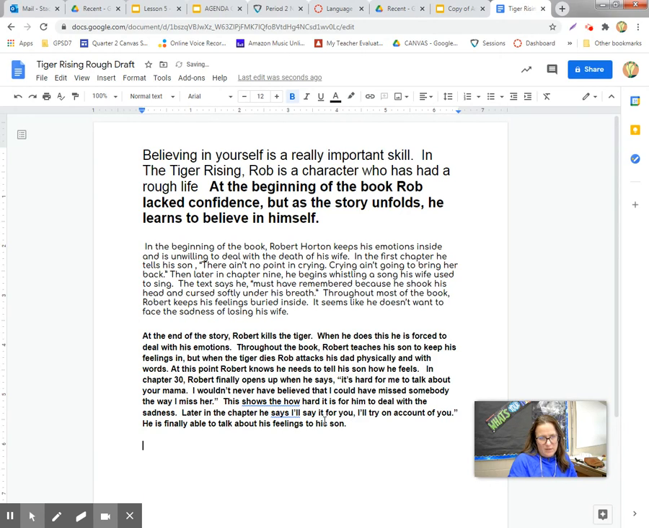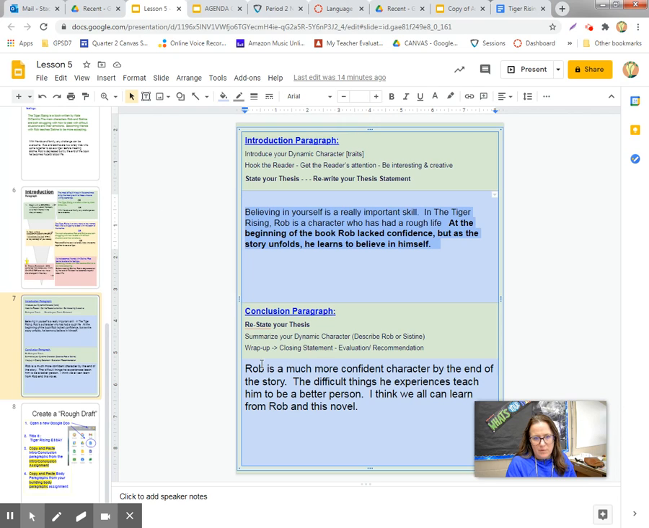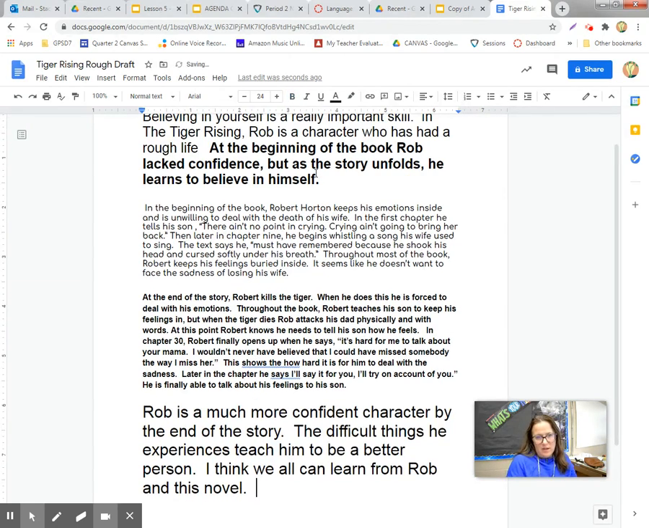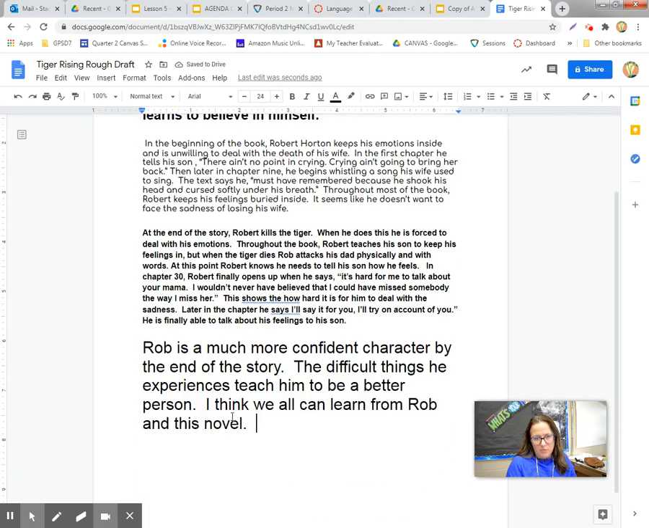Okay, now what's the last part? Intro, body 1, body 2, and then I need my conclusion. So that means I need to go back to our assignment that we did today, intro and conclusion. I'm going to highlight the conclusion paragraph, Control C. I'm going to go back over to my assignment, Control V, and here it is. I've got my 4 paragraphs all in one place.